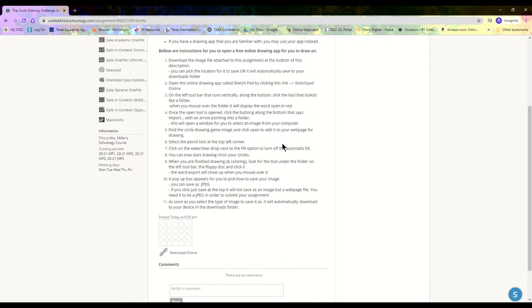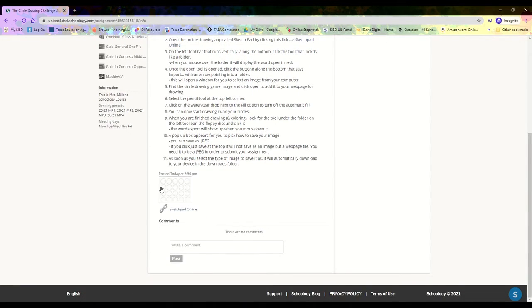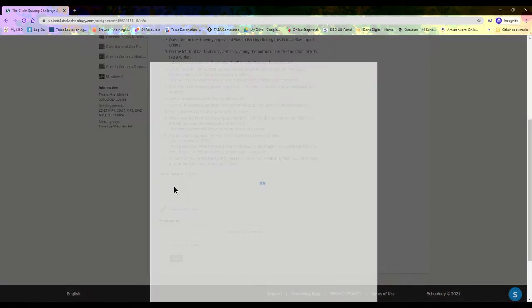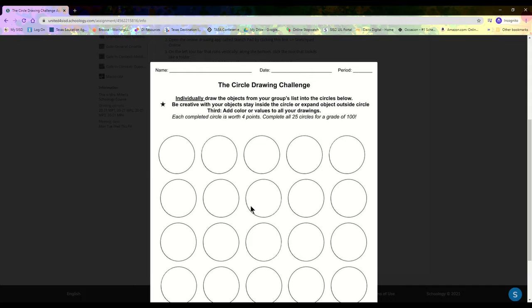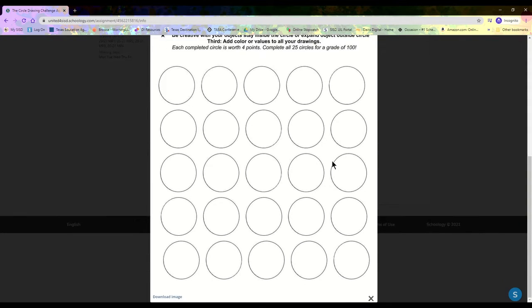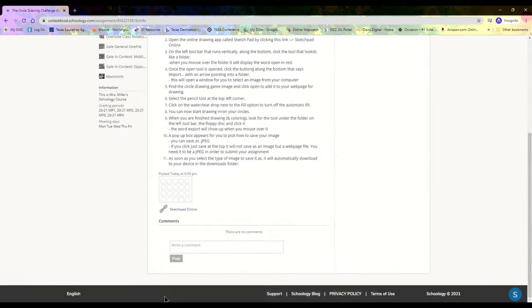There is a file attached to this assignment here on the bottom. What I would like for you guys to do is go ahead and click on that file, and it's going to open up the file in a view for you to see what it is. When you scroll to the bottom, it should give you that option to download the image. So go ahead and click on download the image.